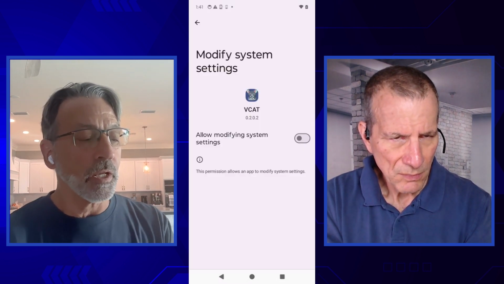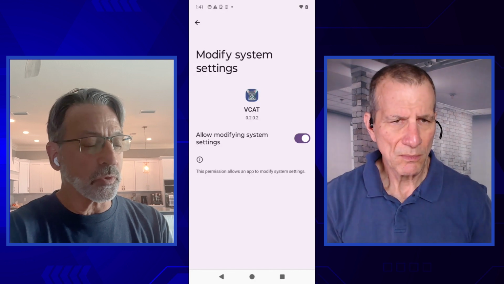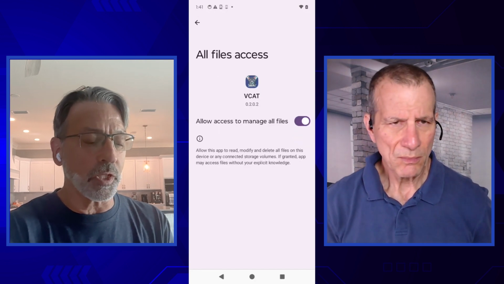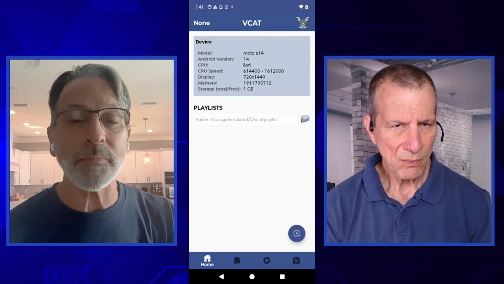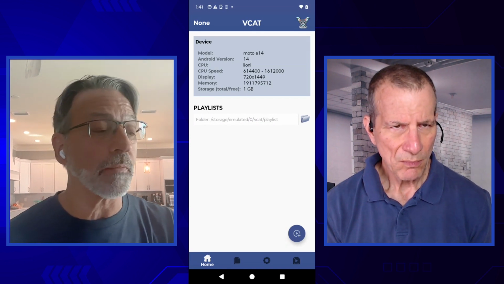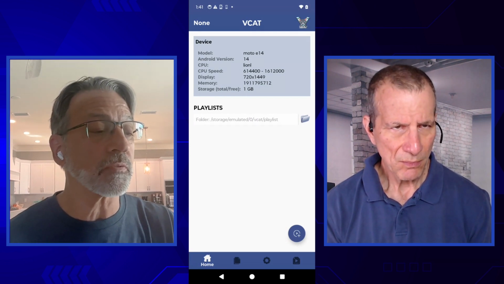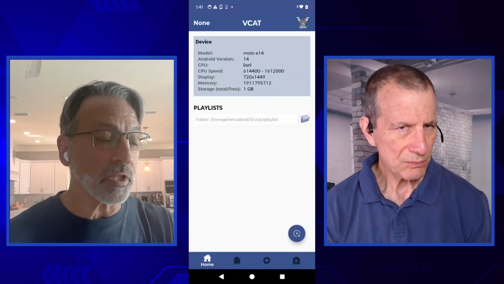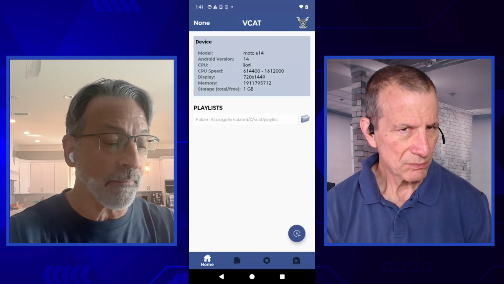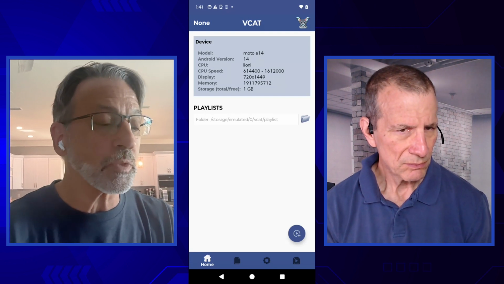When I launch it, first thing I have to do is enable permissions. We need to access the system settings, and we need to be able to access the local file system. Now it brings us up, and this is what VCAT looks like. We're sitting here with no test vectors at all, but it's just telling us the device at the top, and we have our tabs at the bottom. So I'm going to look at a couple of these tabs. First thing is I need some test content.